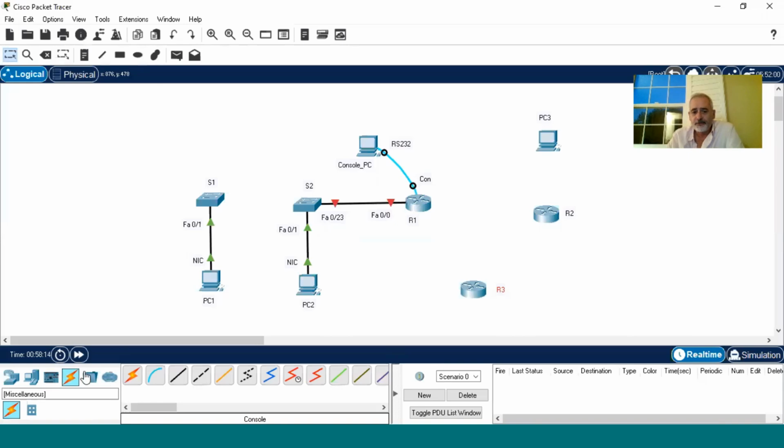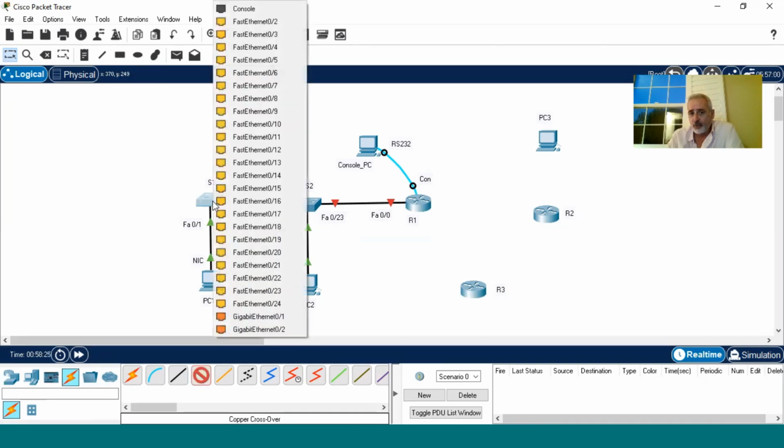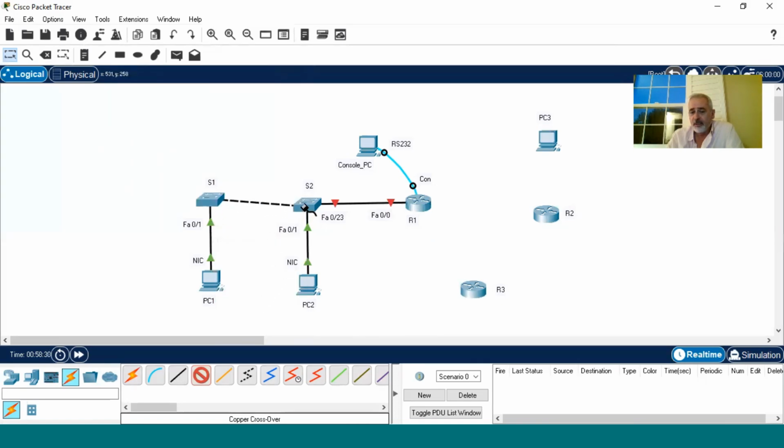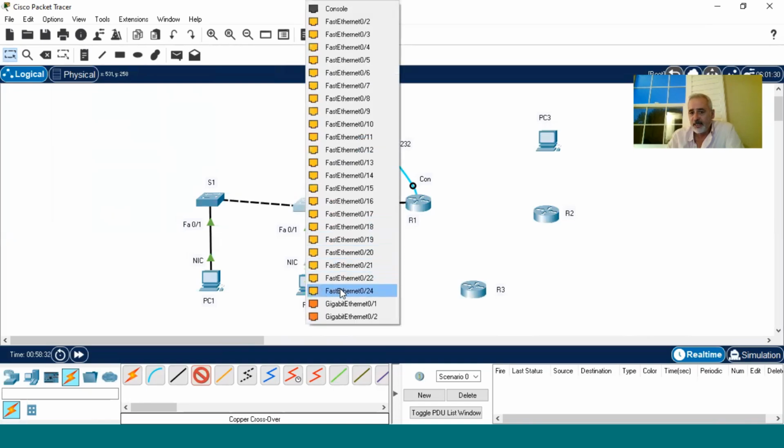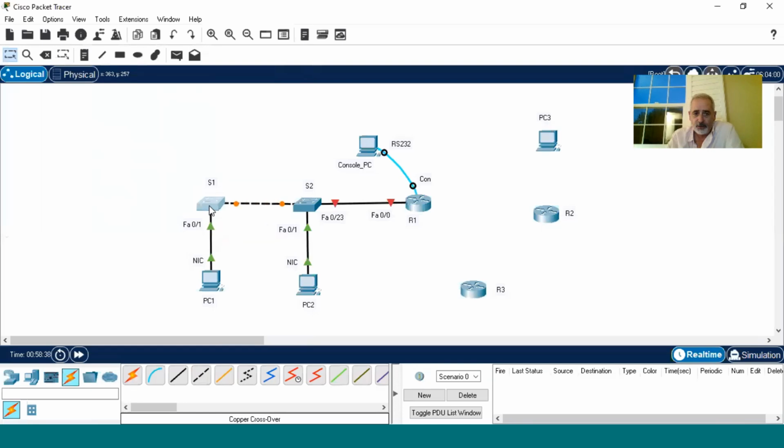In order to select the crossover, first you select the connection, and this is the crossover. Click on it. Click on switch 1, select Fast Ethernet 0/24, click on it. Click on switch 2, select Fast Ethernet 0/24, click on it, and then adjust this a little bit so they are straight.